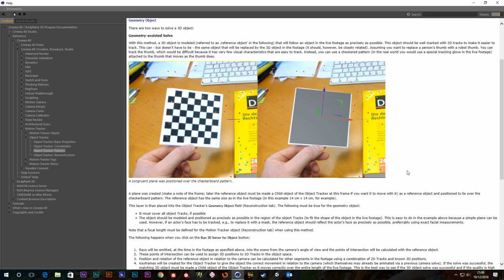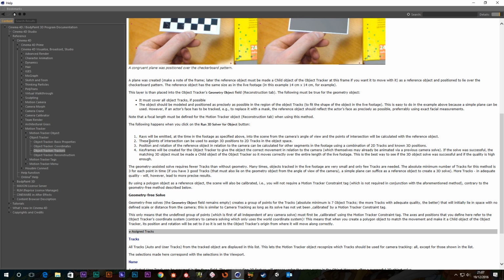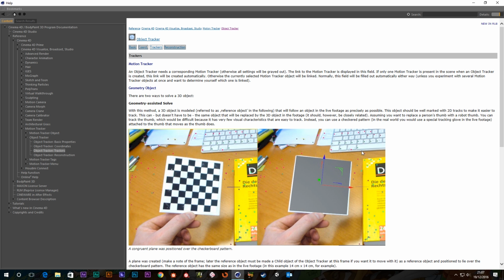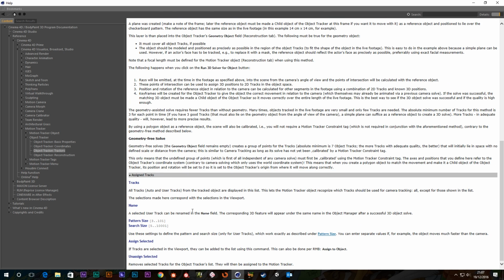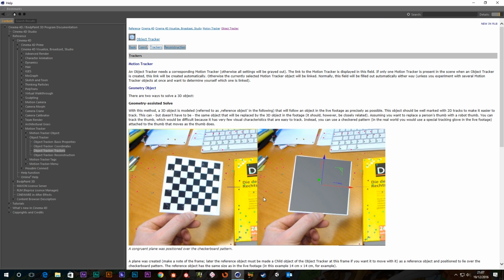I'm going to go to this. Here it explains how it works. Rays will be emitted at the time in the footage as specified above into the scene from the camera's angle of view, and the points of intersection will be calculated with the reference object. I think it actually says to make a note of the frame in which you lined your geometry up with the object.